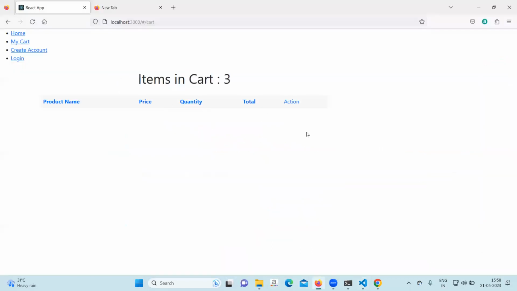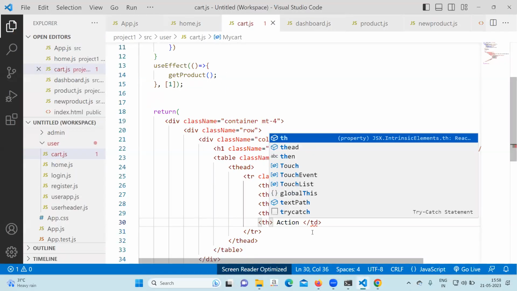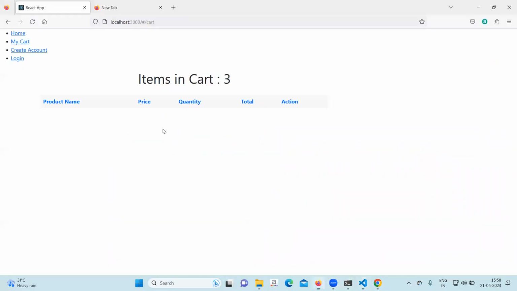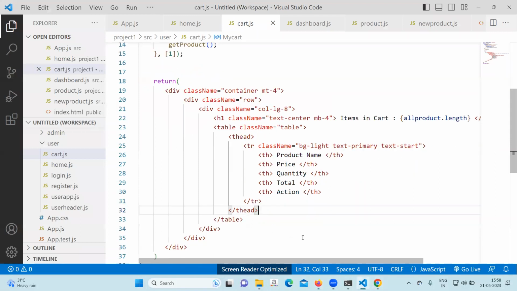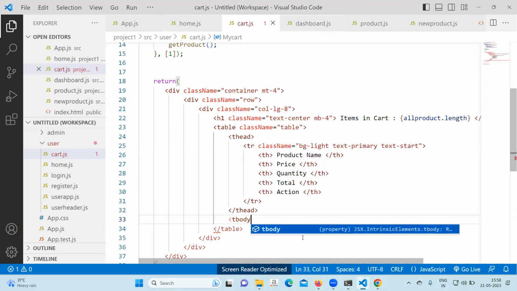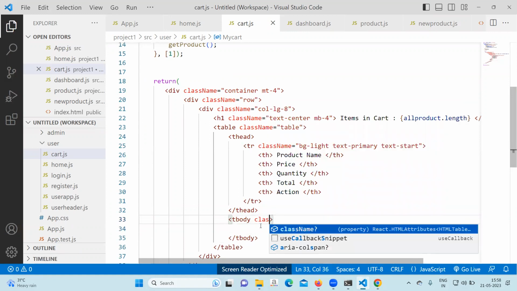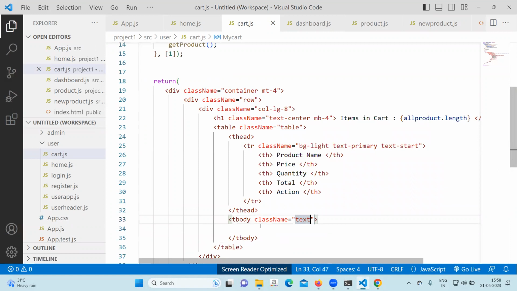Okay, so how the cart looks like this. I have written the last one as a TD. So th. Inside that, now you fetch the data and display. tbody, text-start.